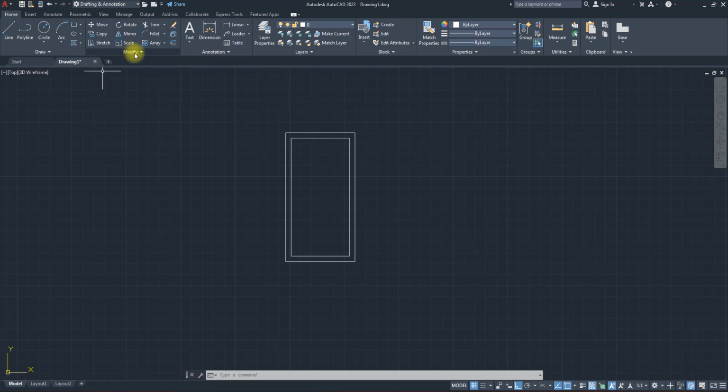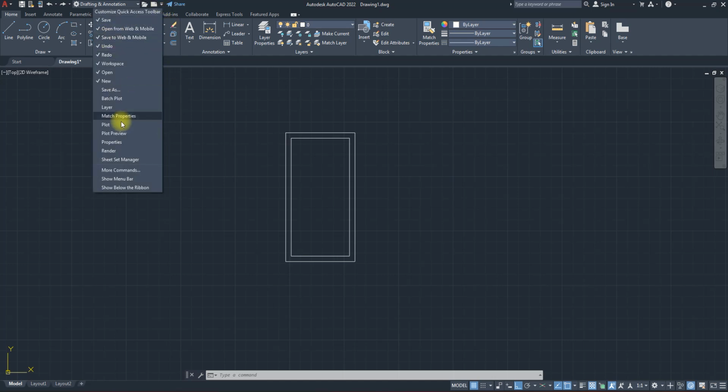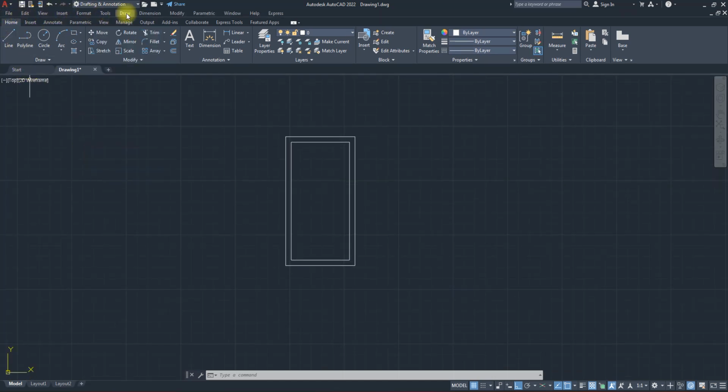Now the multi-line, you cannot get it here. It is a draw tool. You can't get your multi-line here. One way you can get it is by coming to your quick access toolbar. Remember this icon that we always use to activate. If I come here, I want to bring up show menu bar. What show menu bar will do is add another menu bar where you have your file and all these things.